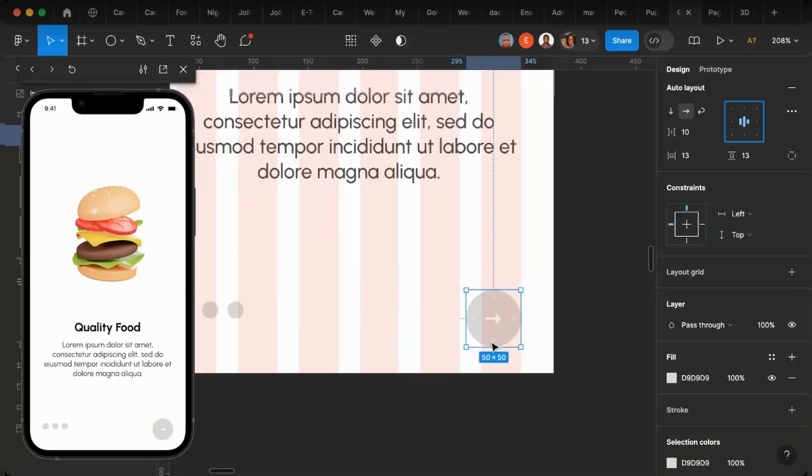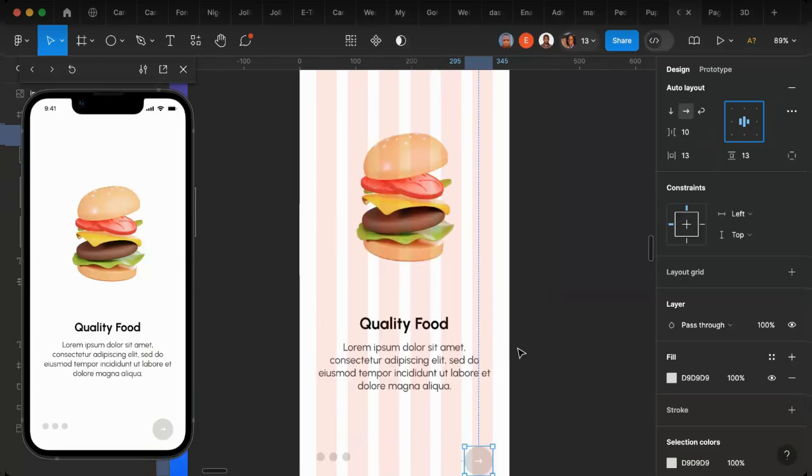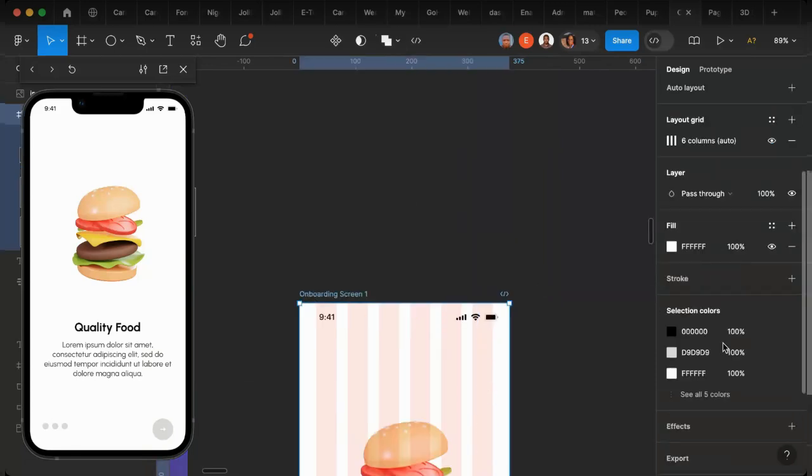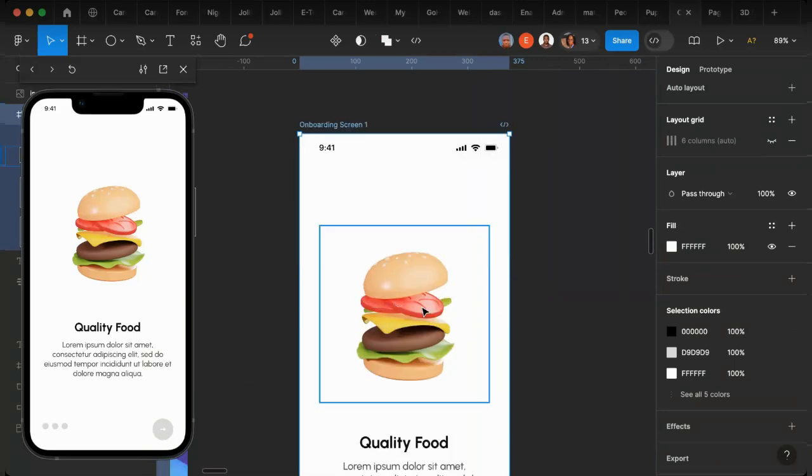Now it's time to pick our color. So which color should we go for? I'm going to pick one color that is visible from this illustration. So I'm going to pick this red color.